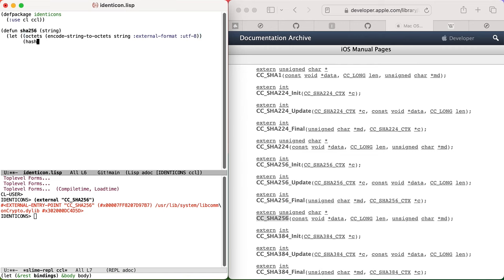Now, SHA-256 is called SHA-256 because its output is 256 bits. It's a string of 256 bits. 256 divided by 8 is 32, so a SHA-256 hash takes up 32 bytes of memory. So we'll use that here in a minute.